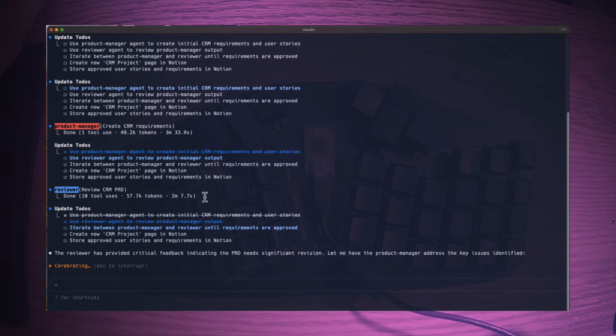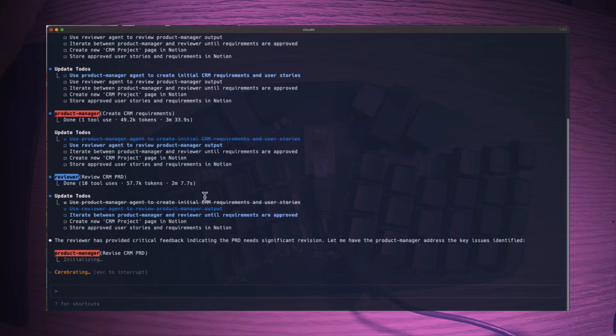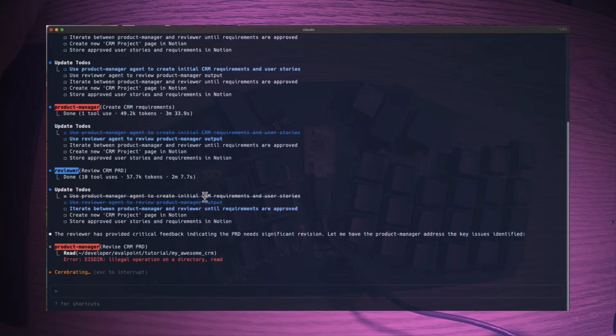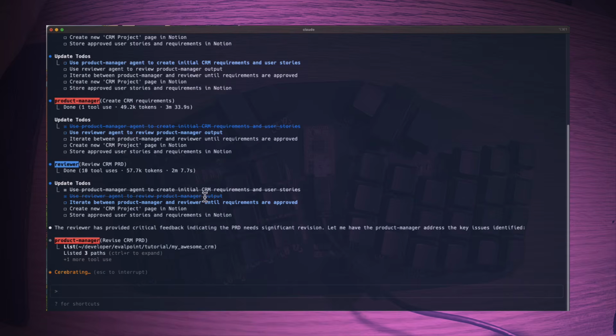All right, so it looks like the reviewer has actually provided some feedback. And here's where we're just letting this run. And so it's going to kick it back to the product manager. It's going to revise the PRD. So I had an issue there. It's going to try again. It's going to revise that PRD and just go back and forth. So again, let's just let this run. Let's let this go back and forth however many times, and we'll check back once it's complete.